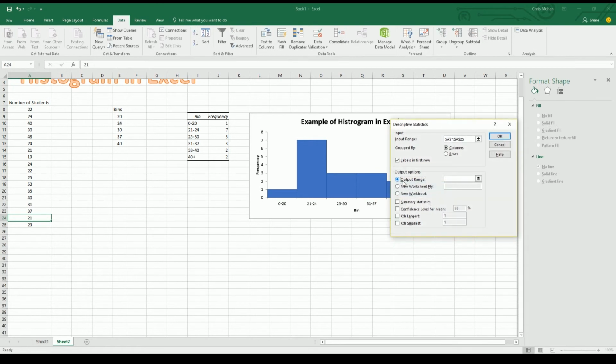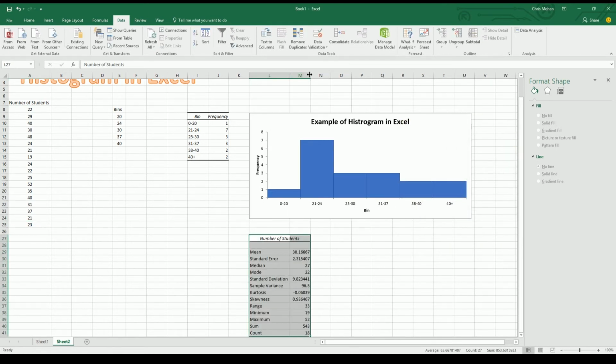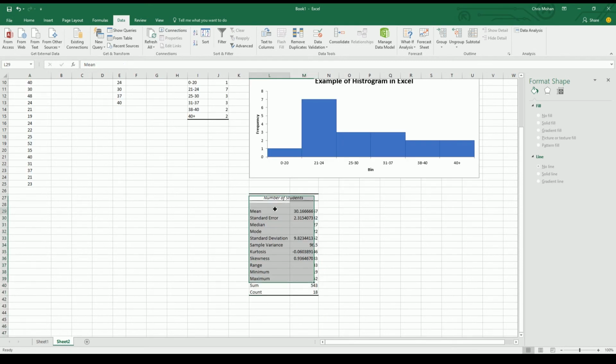And I'm going to do the same thing as before and pick the output range and tell it to dump it out here. And it'll go from the top left to the bottom right from there. The only other thing we need to do is click Summary Statistics. And once we've got that done, we'll just click OK. And I will expand this out a little bit. You see that it gives us the mean, the standard error, median, mode, etc.